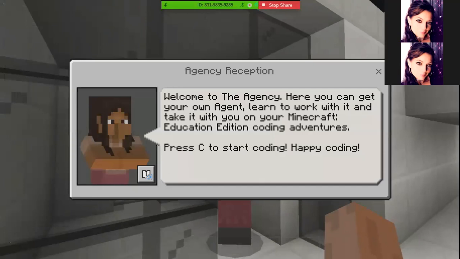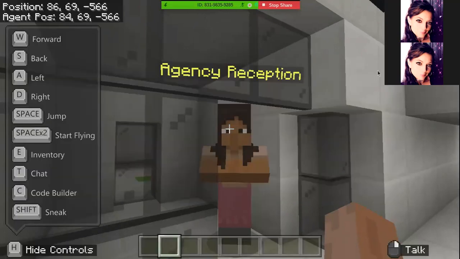It says, welcome to the agency. Here you can get your own agent, learn to work with it, and take it with you on your Minecraft Education Edition coding adventures. Press C to start coding. Happy coding.